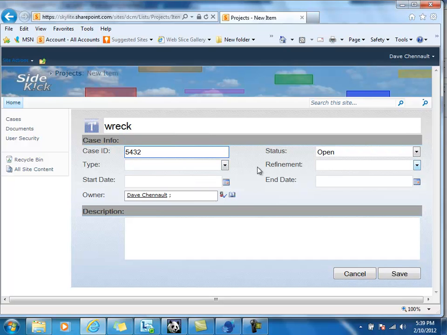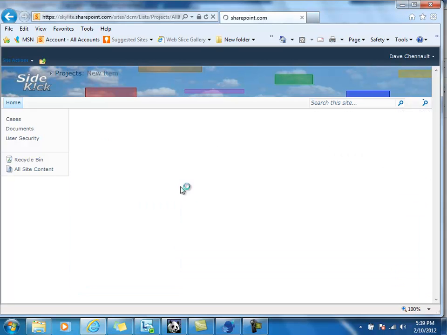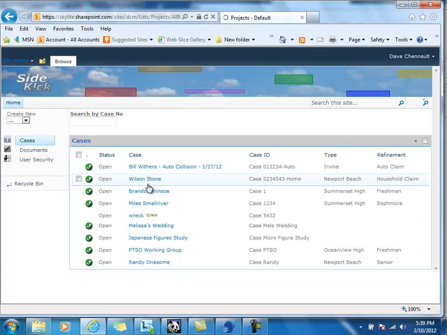And I can put on refiners and different tags, whatever is necessary to find this case later on. But let's go ahead and save it. That's enough for now. And you'll notice that I'm the owner. So now what you're going to see when I hit the save button is it's going to show up on this list of cases that I have access to. But you're also going to notice there's no green arrow.